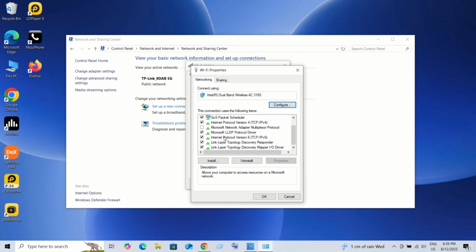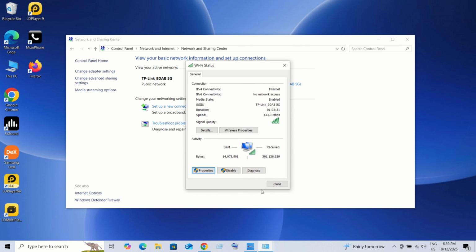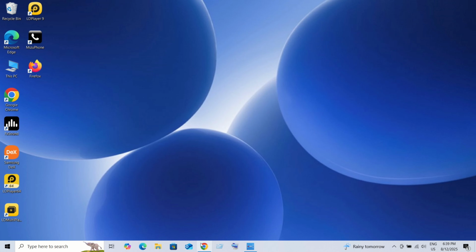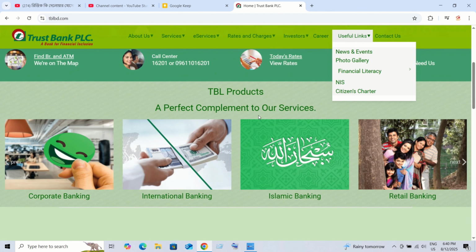Scroll down. Now find Internet Protocol version 6 TCP IPv6. Disable it. Okay. Close. Now I hope that this method fixes this site cannot be reached problem.